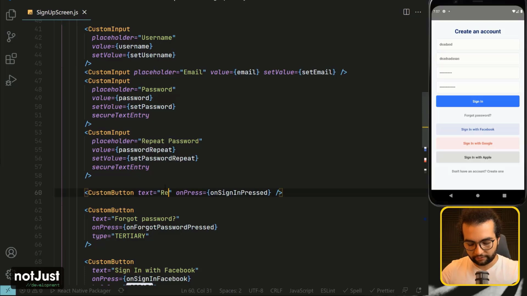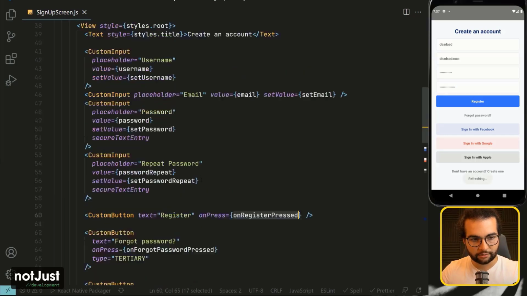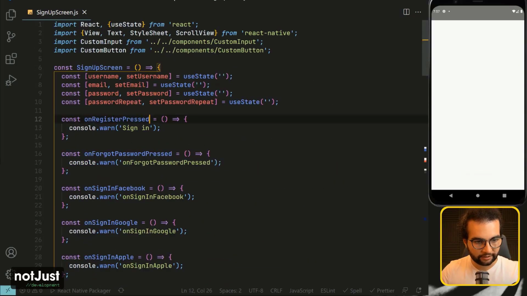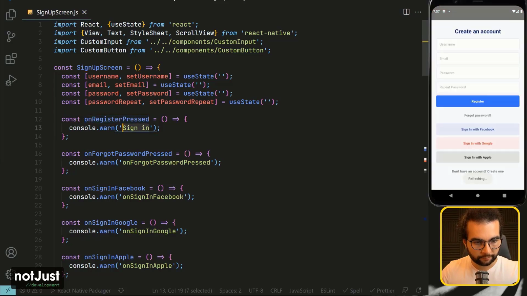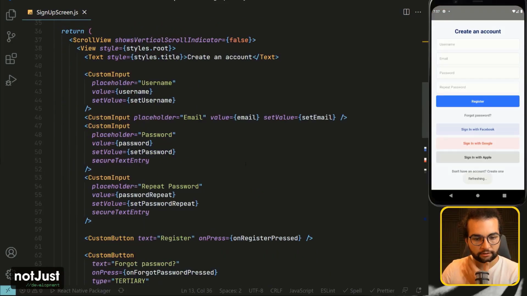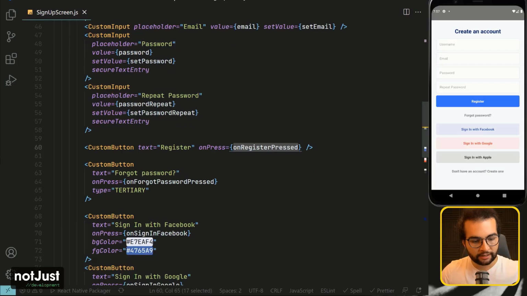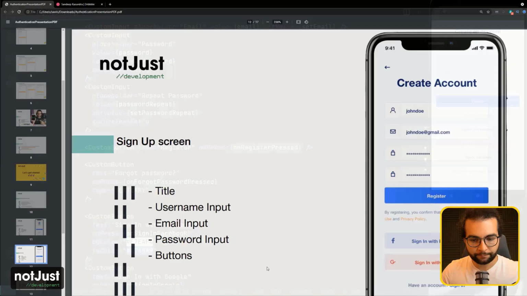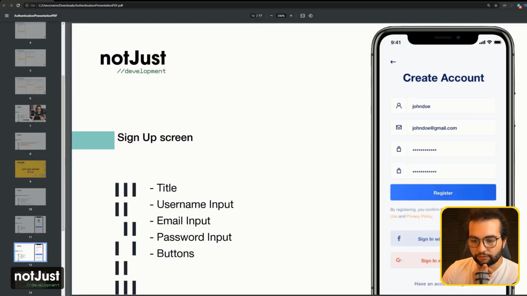The next one, the button is called register. Custom button, register, and let's do on register pressed, just to make sure that the name of a function is on register pressed. Okay, on register pressed.